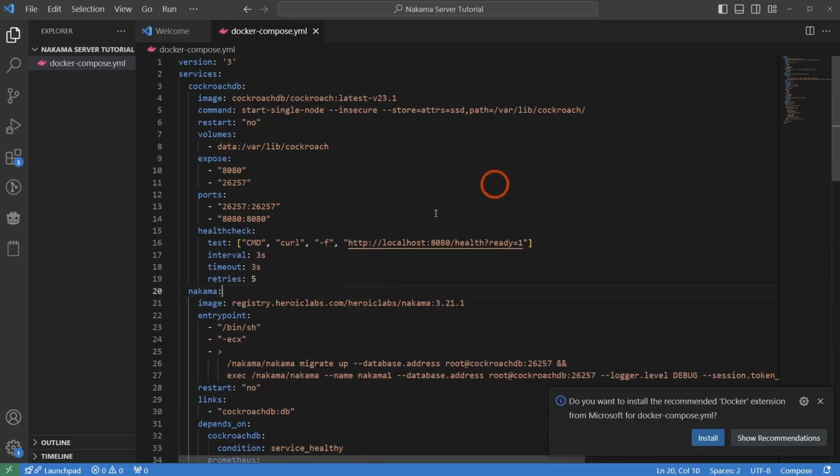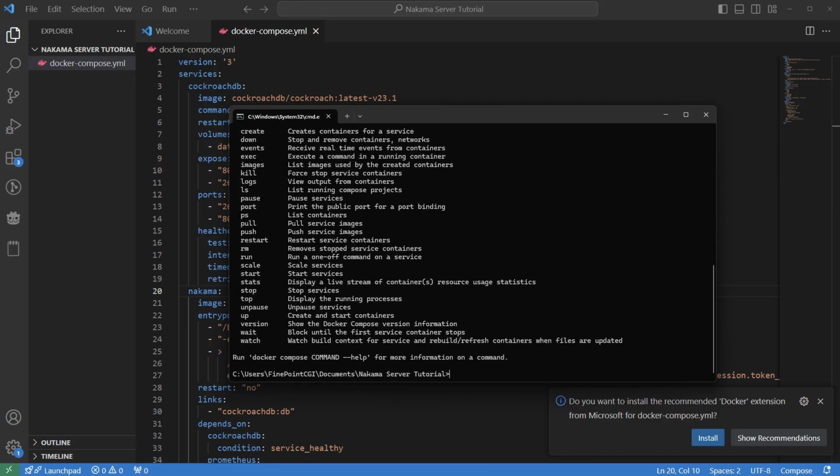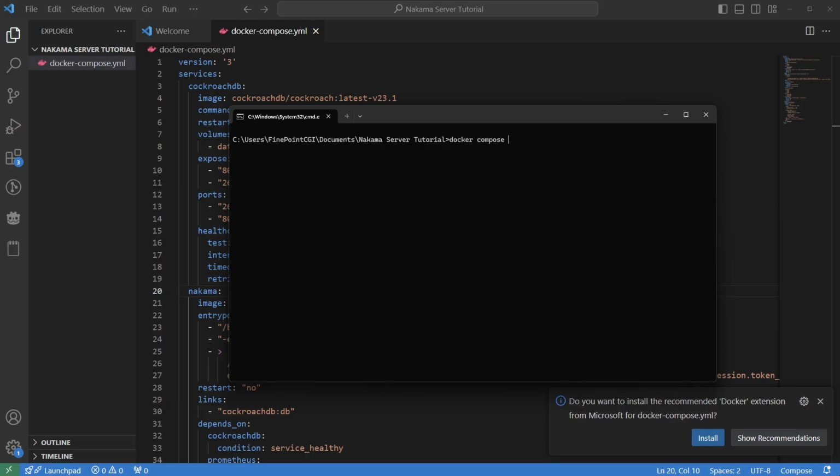So once you have this, you can save that Docker Compose file and open up your command prompt in that location. So you can see we're in the C users FindPoint CGI documents, Nakama server tutorial, and then we're going to type docker compose up like that. And we'll hit enter.